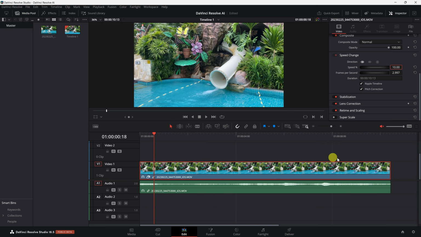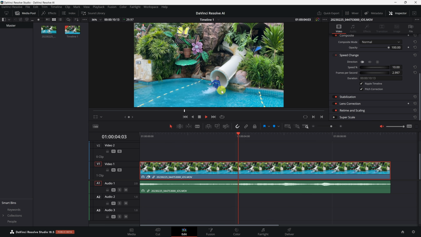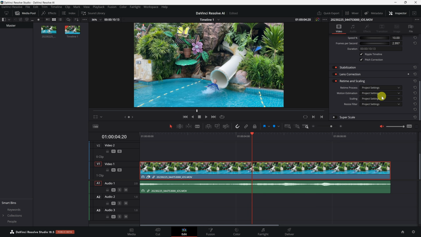So now it's extended the length of the clip. And the only problem is when I play it, you notice this choppiness. That's because I just don't have enough frames. Luckily, we can use AI to change this. Over on the right-hand side, there's a category called Retime and Scaling. And when we expand this, we can apply a retime process. And there's an option called Optical Flow. This will use AI to fill in the details between those frames to make it much smoother.